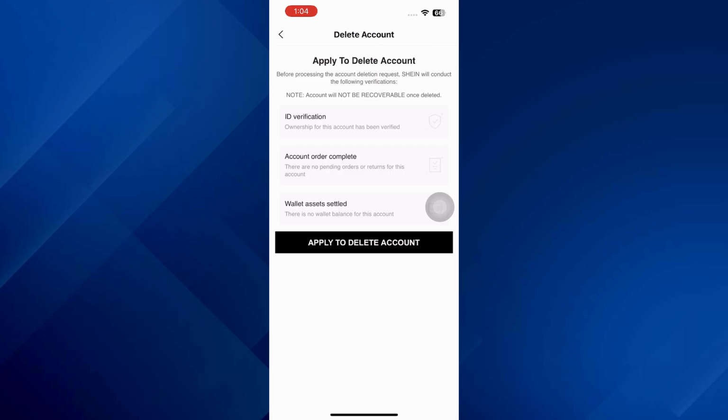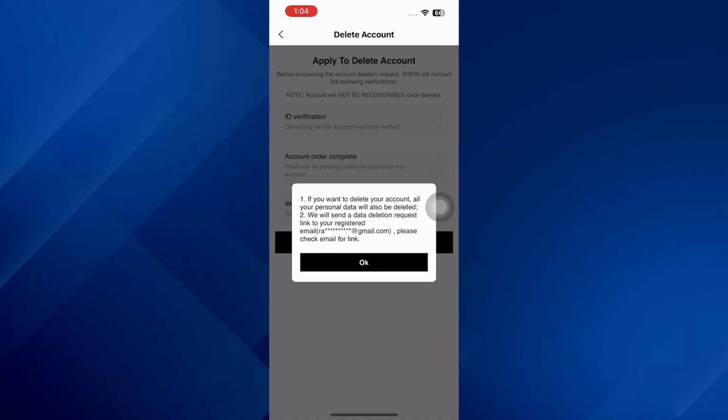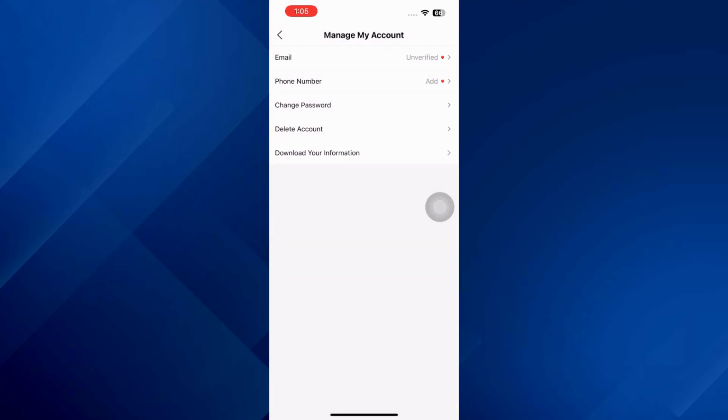So it will ask us for verification, but basically it will tell us that if you want to delete all your personal data, your account will also be deleted. We will send that deletion request to email. Please check. Okay, so you click on there.